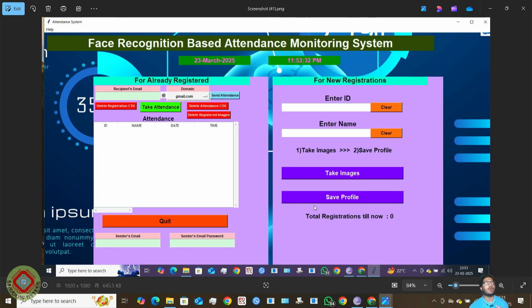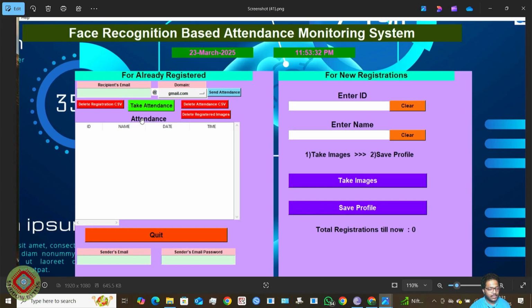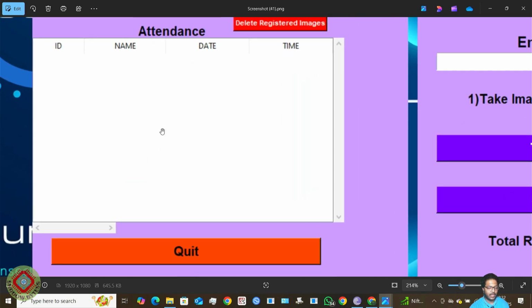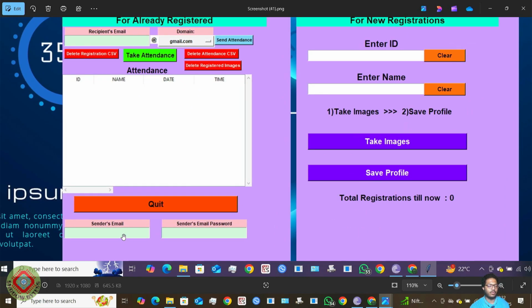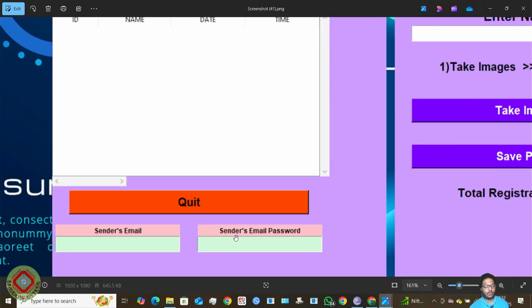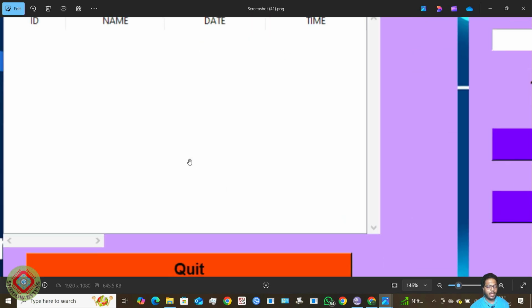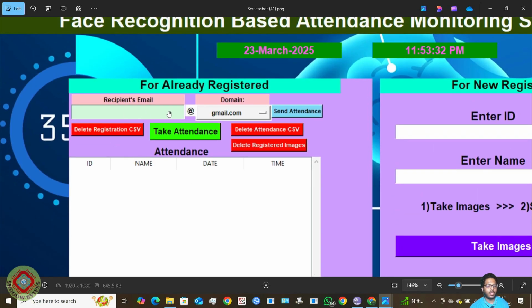Initially you need to create a new password. After creating it, you click on save profile again, then type the password you have created, and then click on take attendance to take your attendance. If you want to send your attendance to someone, type the sender email from which the mail will be sent, then the sender's email password, which is not the normal email password but the app password. Then write the recipient's email ID and the email domain, click on send attendance, and your attendance will be sent.